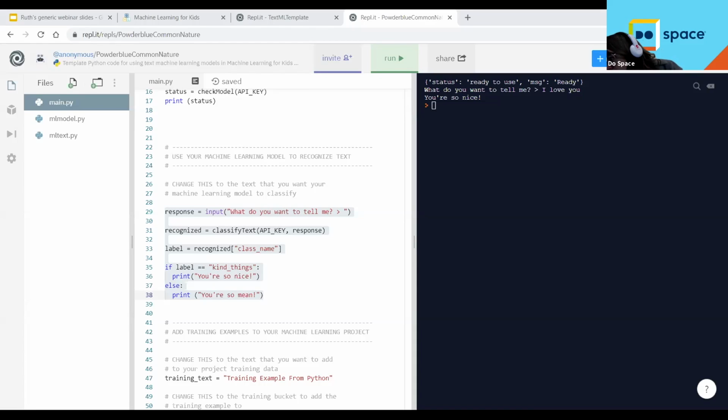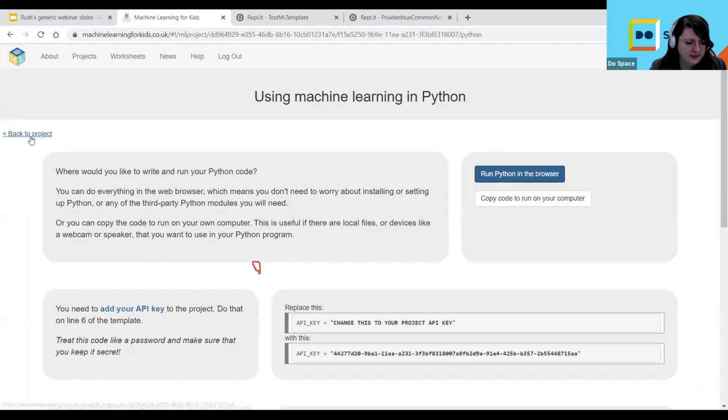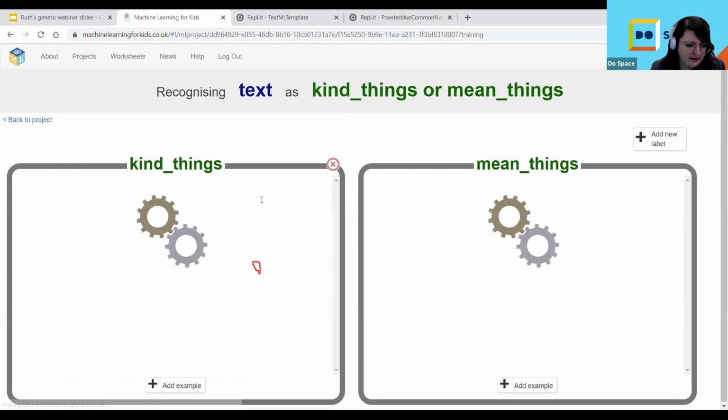Yeah, looks like you're missing a colon at the end. There. If I could zoom in here, but I'll just draw a circle around it. At the end of your if statements, there needs to be a colon here. Now, for the if label part, the part that says kind things in here, it needs to be the same name as your buckets from training.